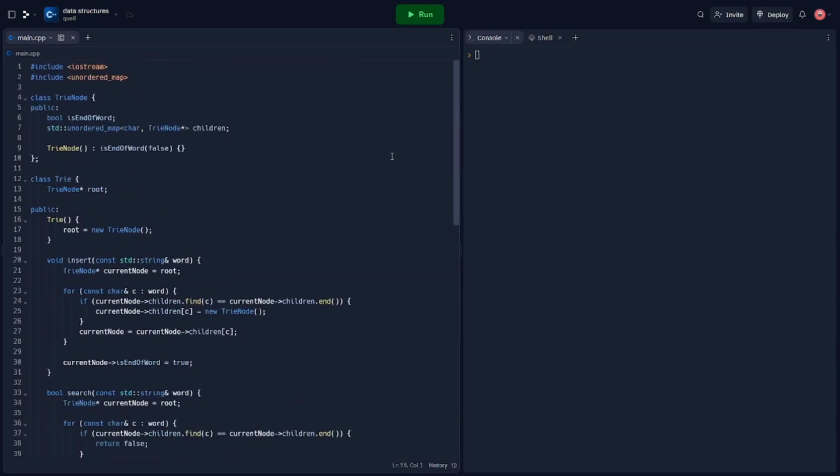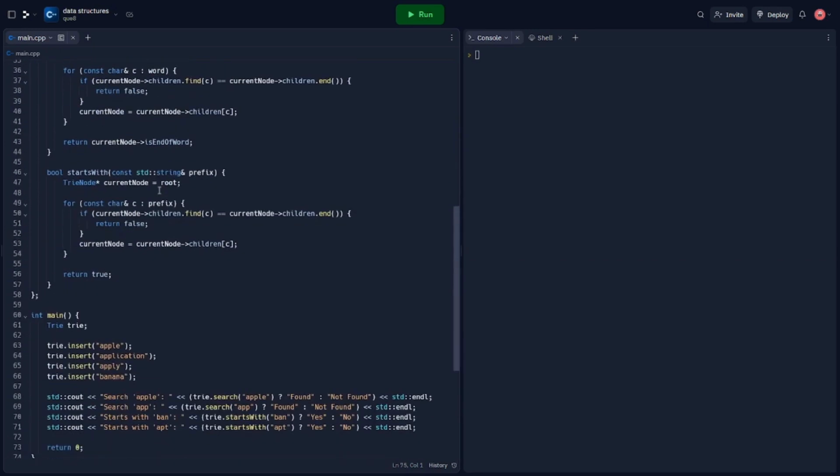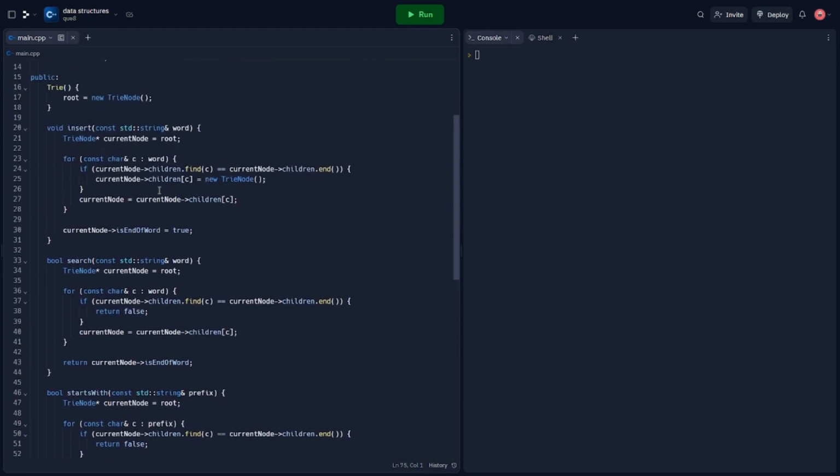In this code snippet, we define two classes, TrieNode and Trie. The TrieNode class represents a node in the trie, and the Trie class encapsulates the functionality of our trie data structure. The TrieNode class has two members. The isEndOfWord Boolean variable indicates whether the node represents the end of a word. The children unordered map holds the child nodes, where the key is the character and the value is a pointer to the corresponding child trie node. The Trie class has three member functions.